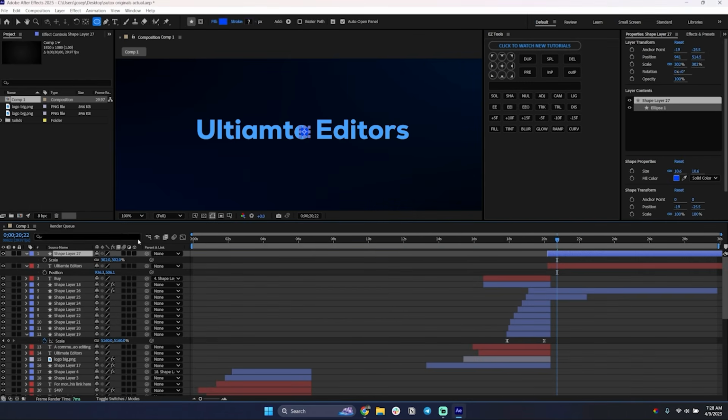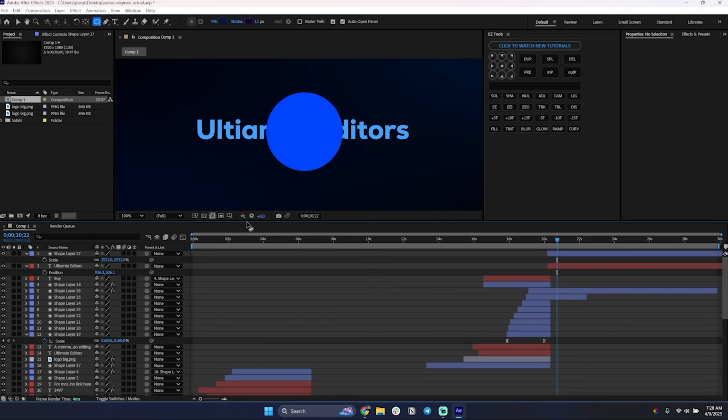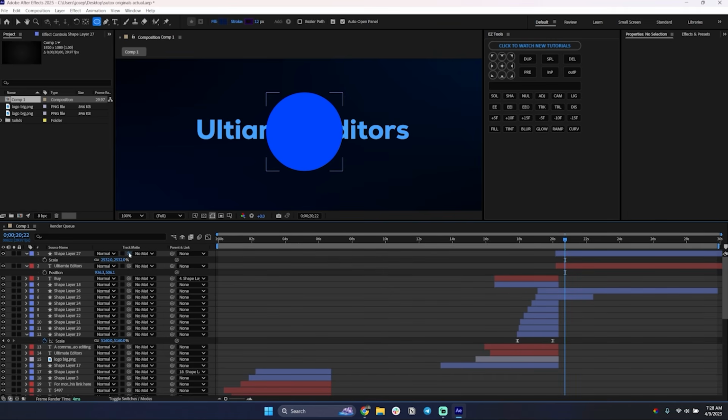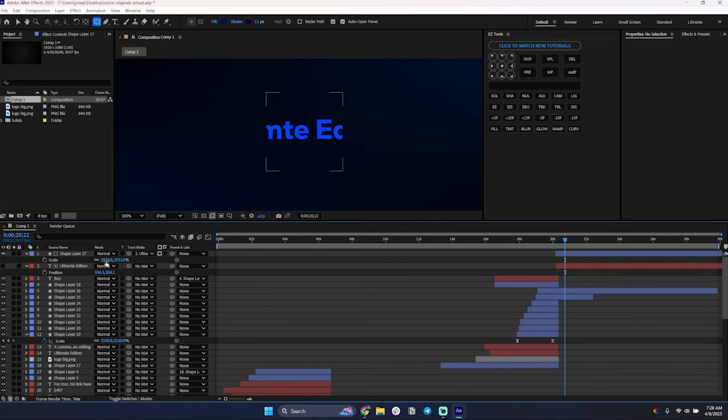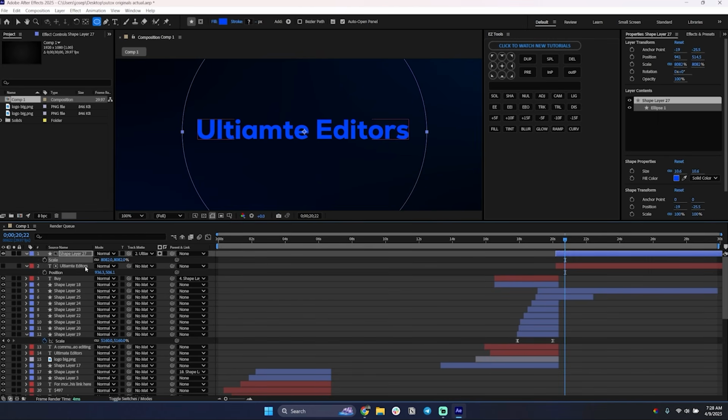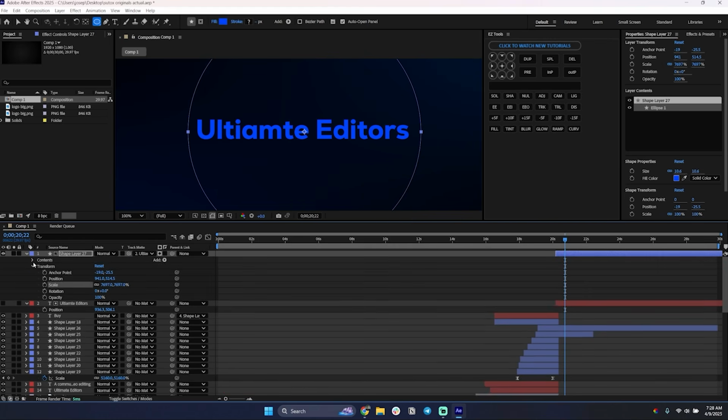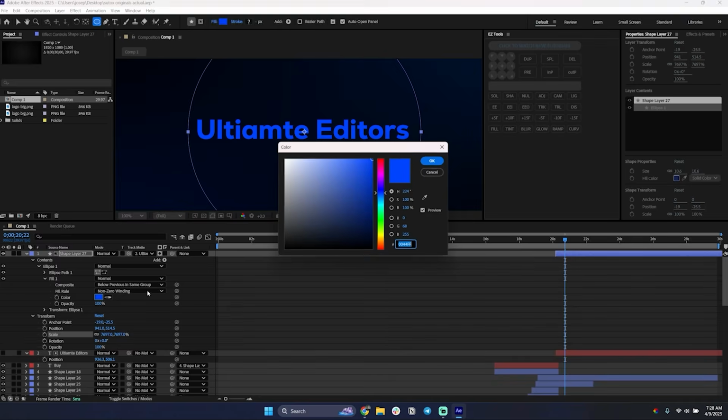Now this being said, if I increase the scale, I just have a circle. But if I click on toggle switches and modes and I track matte the shape layer to the text, you guys can see that now inside of this circle, you basically have the reveal of the Ultimate Editor's text. And the circle basically only appears on the Ultimate Editor's text. So what I'm going to do is I'm going to have a base circle over here, like so. And I'm going to change its color to something like a light blue.